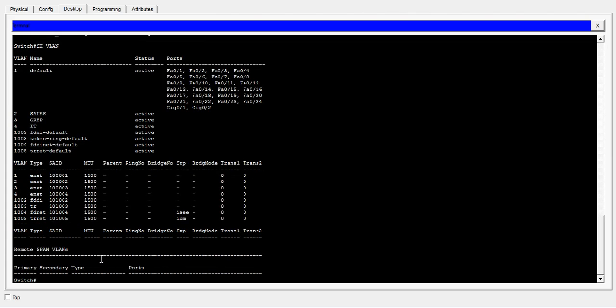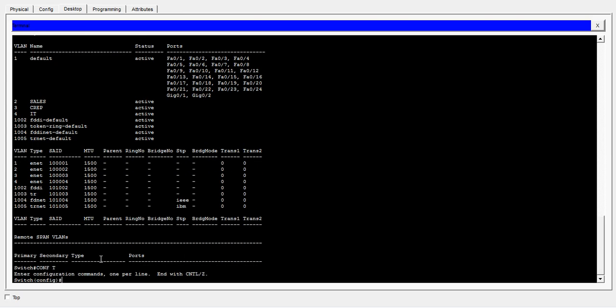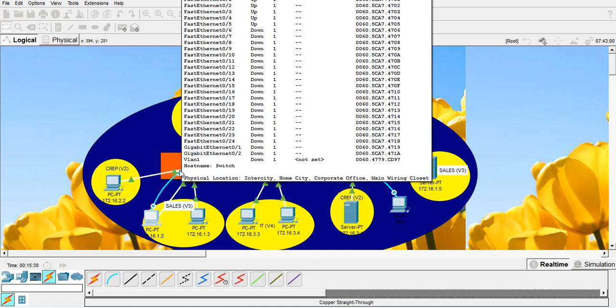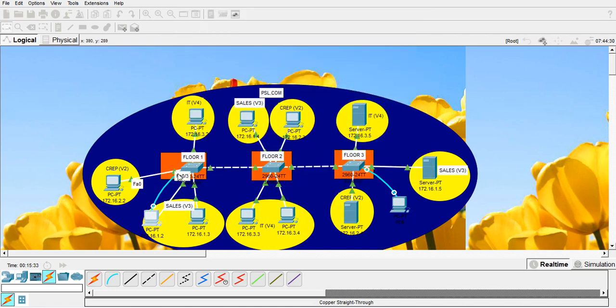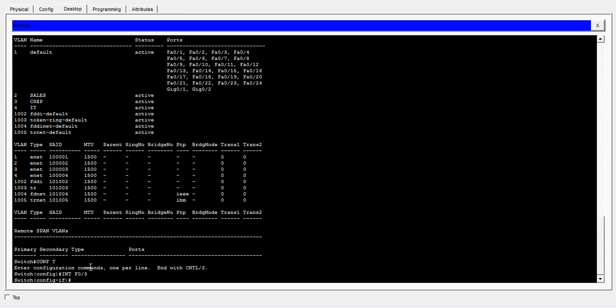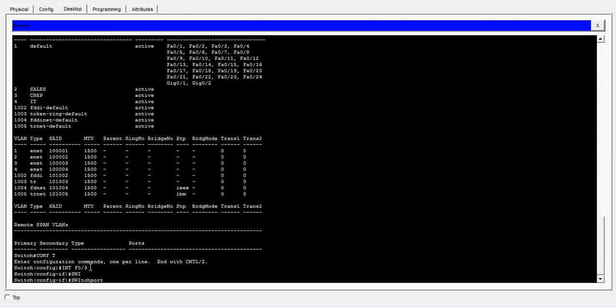So I'll go to the next step, which is to assign ports to this VLAN, and I'll show you how to do that. Now that is done from the interface mode, so I'll go to the global configuration mode and specify the particular port. I need to confirm that. You can see crep is connected to port FA0/3 on the switch. So that's what I'll do. I'll go to interface F0/3. All I need to do is to enter the command switchport mode.